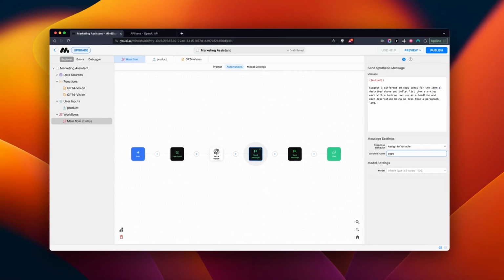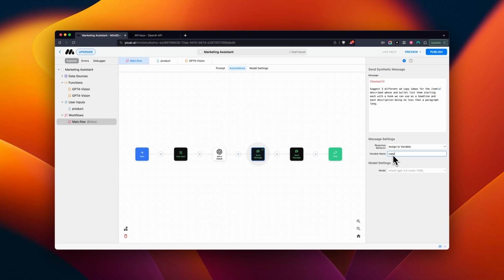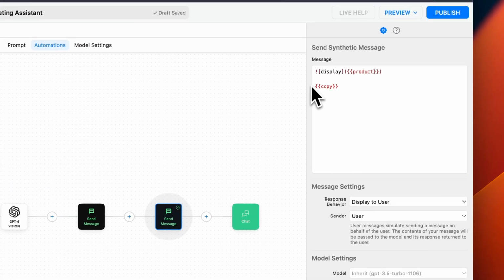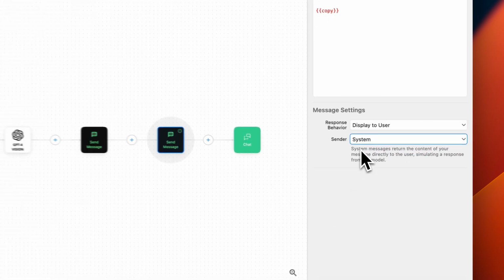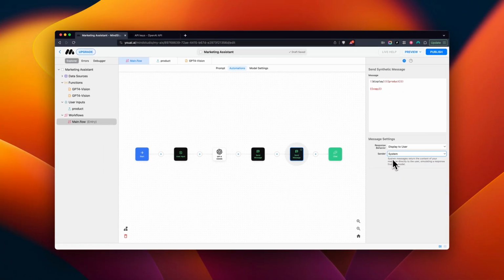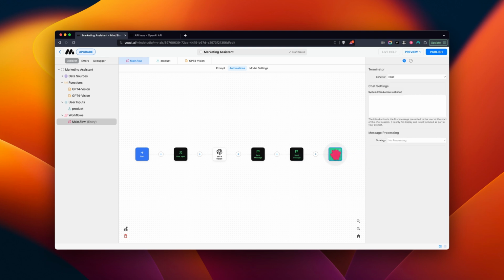Next, we're going to examine the following send block. Let's call this instance a display. This block is going to gather the results of the previous send block variable that we named copy, as well as show the uploaded product photo by wrapping the user input variable in the markdown to display an image. In order to see our desired final output, we have to make sure to set the response behavior to display to user and the sender to system. Now, for this example, we're going to leave the terminator block on chat.